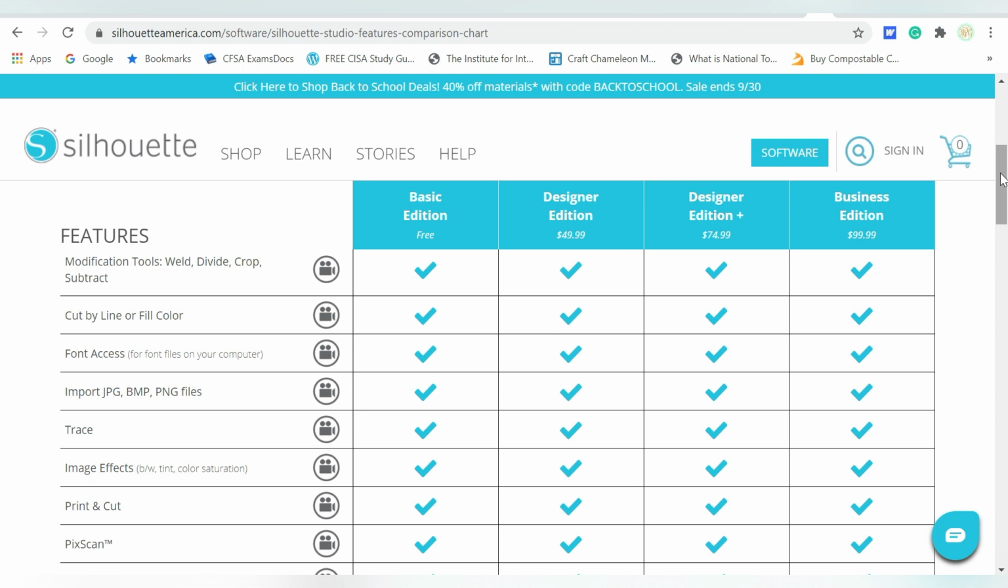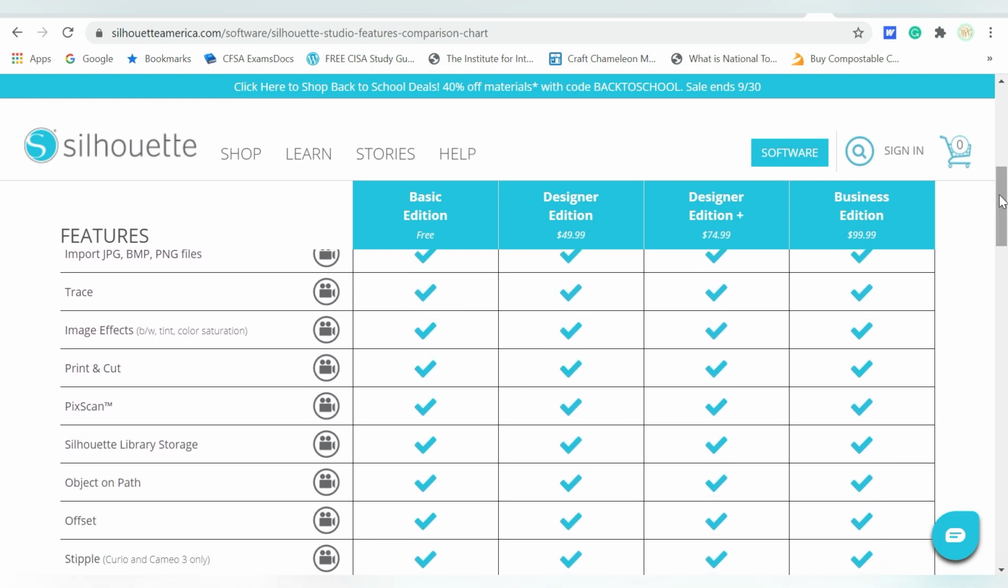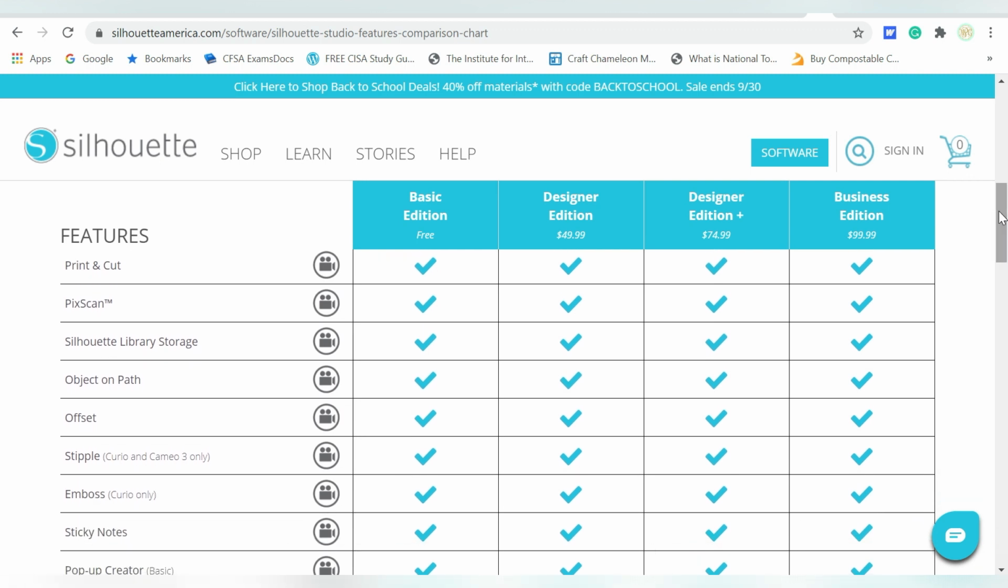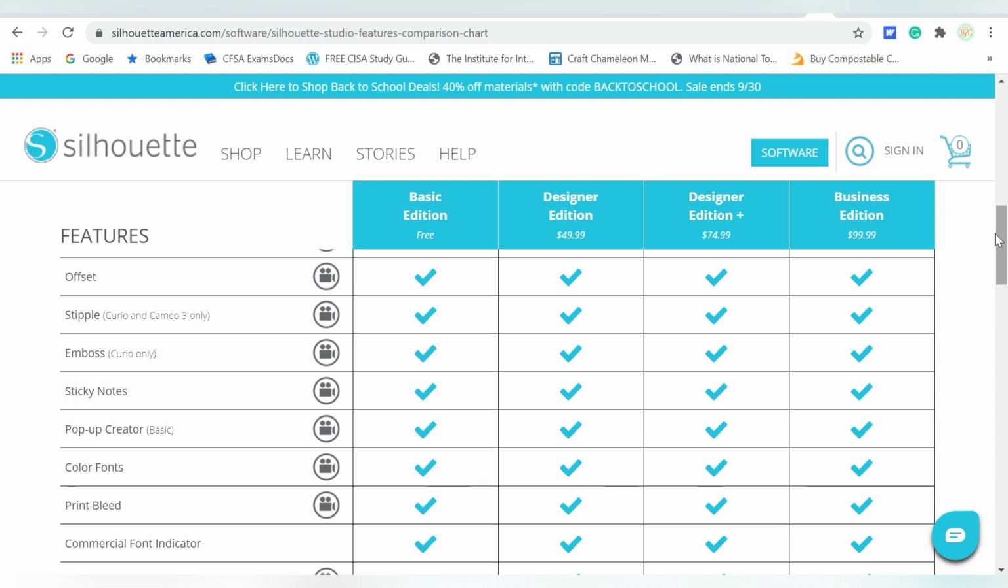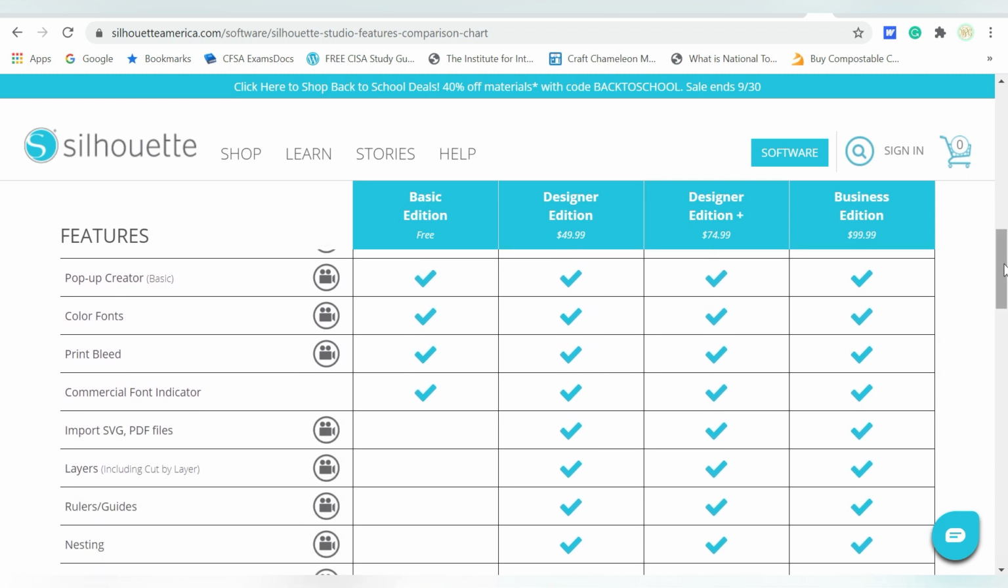You can import JPEG, bitmap, PNG files. You can trace, image effects, print and cut, PixScan, Silhouette library storage, object on path, offset, stipple. Man, they really go into a lot of features here. Sticky notes, pop-up creator, font colors, print bleed, commercial font indicator. Okay. So basically, those are all the features. You get all the basic features included in the basic edition. You have everything that you need to get started and use your silhouette cutting machine, or use this for example, sublimation or setting up things on your Glowforge, okay?